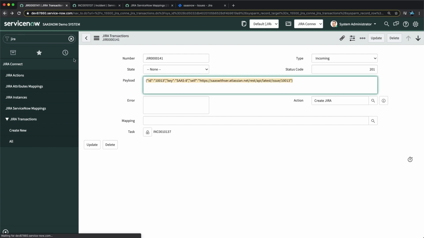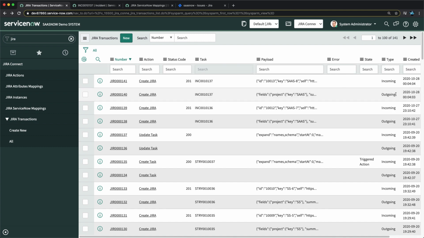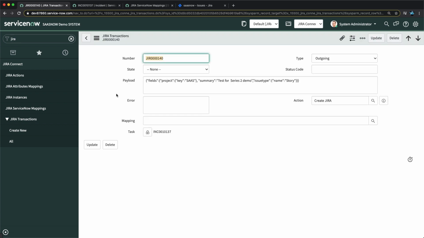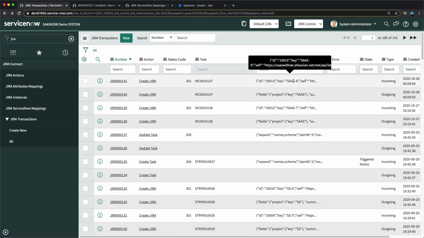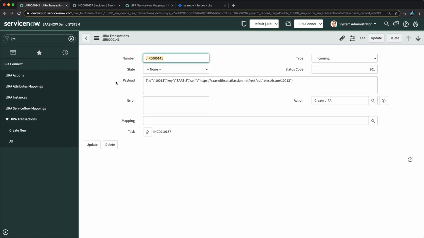And if I go here, this was the outgoing. If I click on this, you can see we sent this payload when we were creating the JIRA. If I go back, I'm getting the response. This is what I got from my other instance, that is the JIRA instance. This is what I got as part of the payload. So you can see it is just updating the records.